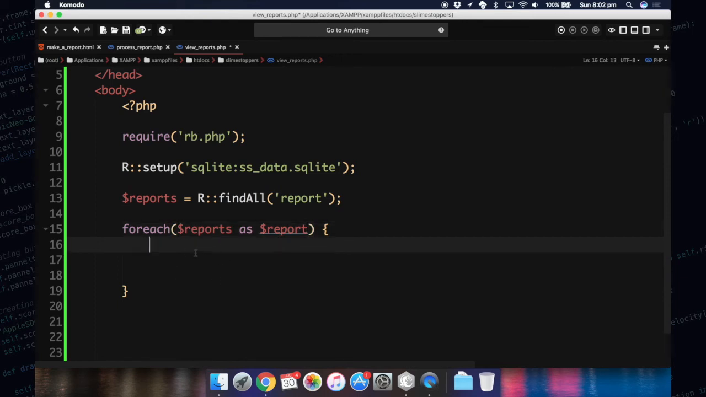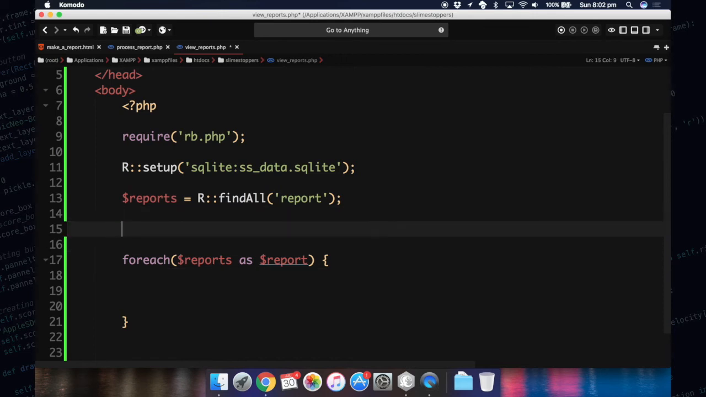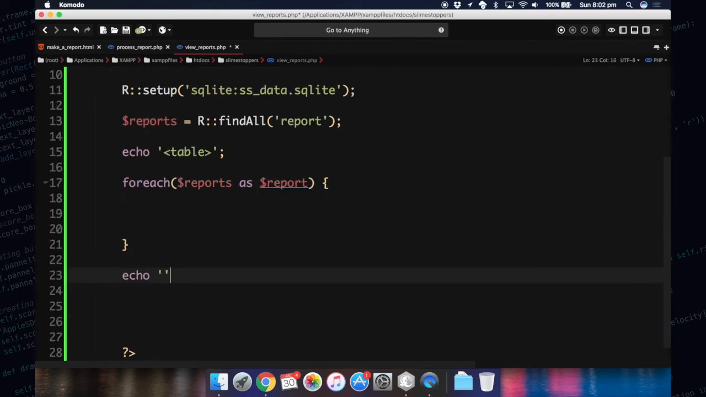And now inside of this loop, it's going to loop through however many records you have. So in our case, it's going to loop through twice, and each time it's going to set report to a different object. To make it look nice, we're going to do it in a table. So for a table, we just start off using a table tag like that. And then after it's all finished, we need to end the table like this.